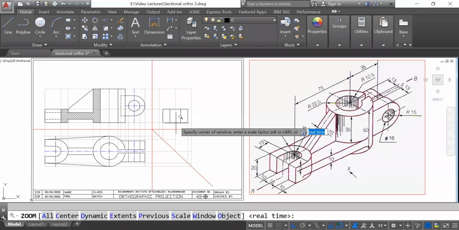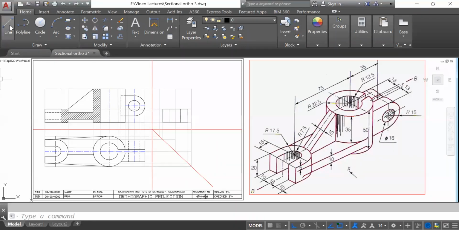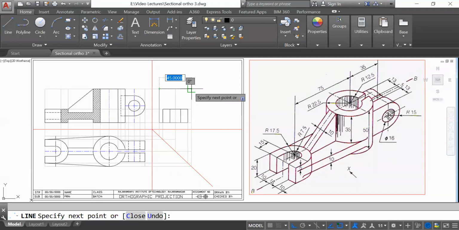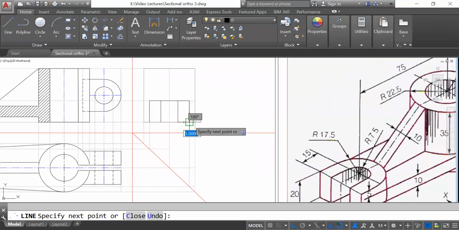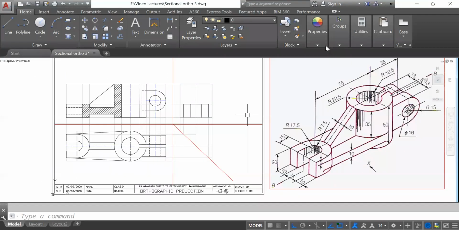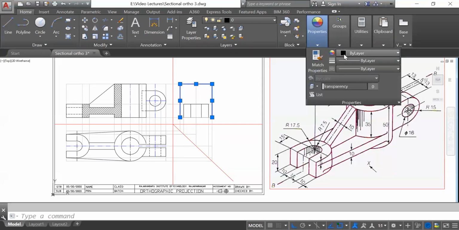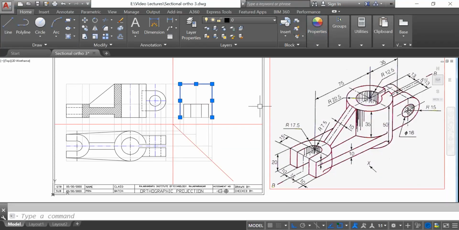Now next part, you can see, if you see this side, you will find whole rectangle for this cylinder. So I will join this rectangle here, whole rectangle, for this cylinder. Okay. Then next part. Next part is here.